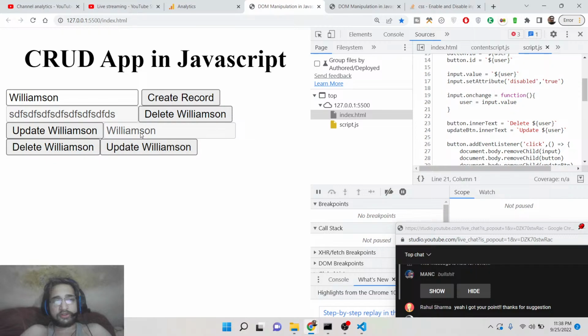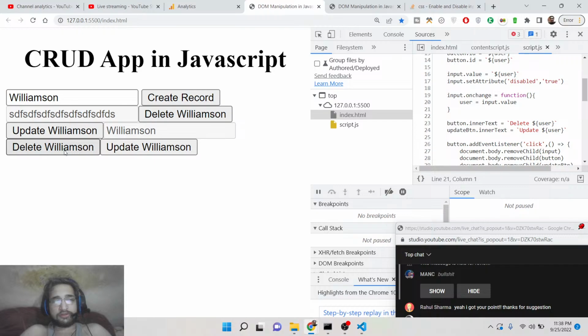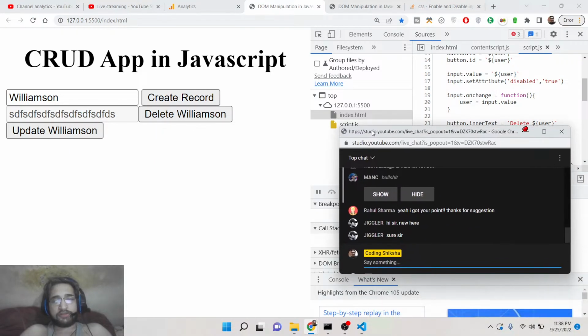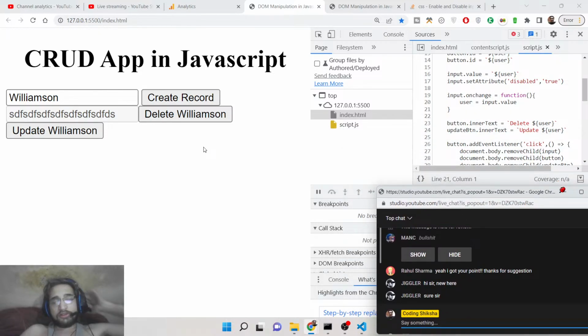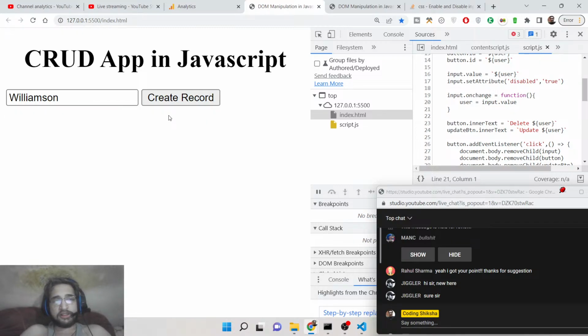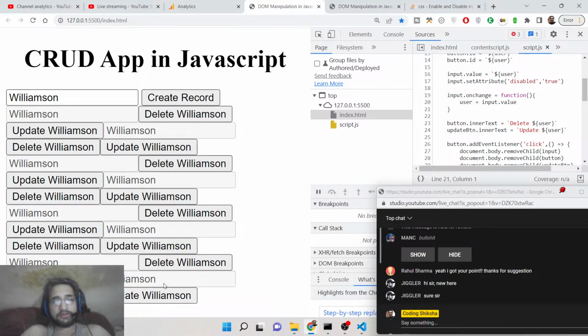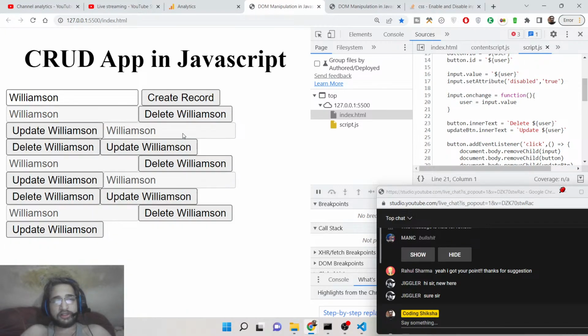Create a new record. If you want to delete it, you can even delete it. So these are the 4 operations, guys, we have performed here, which is create, read, update, delete. The update button is also working here. If you now click the delete button, it will be deleted entirely. You can even create records. Delete, delete, delete, delete.